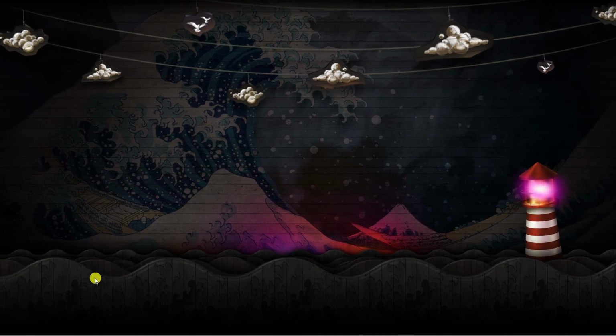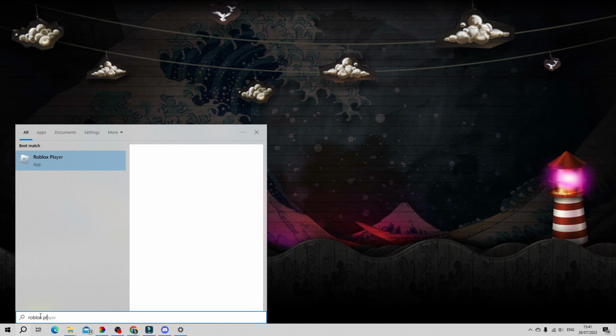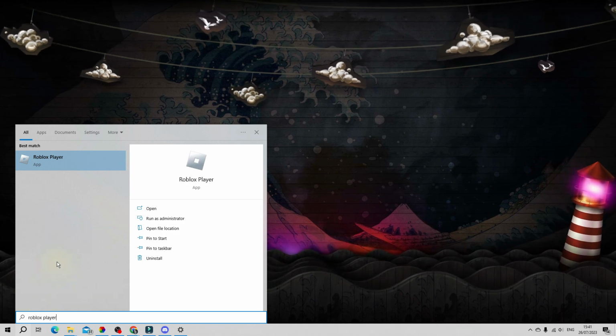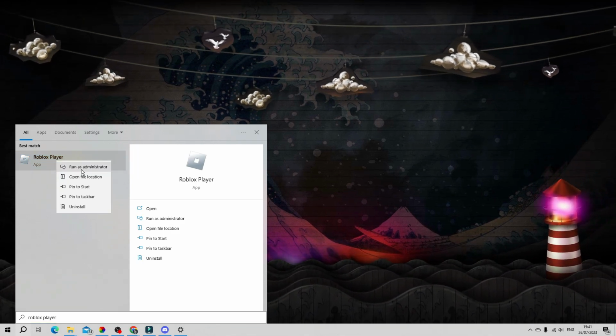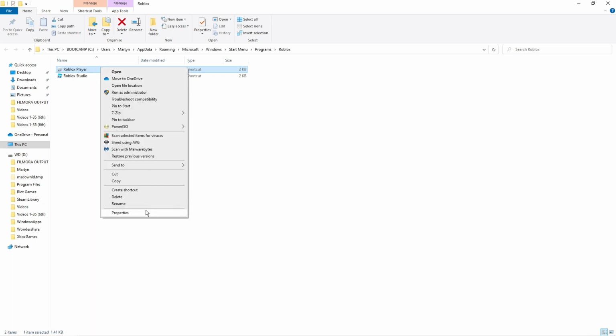Now the first thing we're going to want to do is come to the search box in the bottom left hand corner and go ahead and type Roblox player. Next, right click on the Roblox player and click open file location. This is going to take you across to the Roblox folder, and again highlight the player, right click and come down and click onto properties.